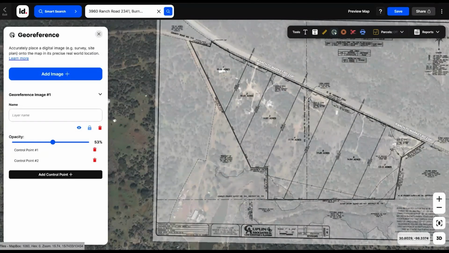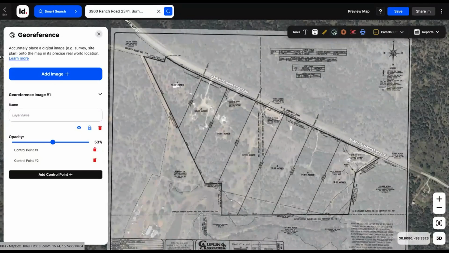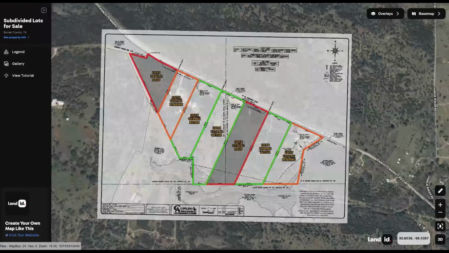And at this point, what you would do is, if you wanted to, you could then start tracing over these lines to create your map further. Here's an example over here. We have a share map already created of this. So they use this to delineate each of those lots and give specific information about them.